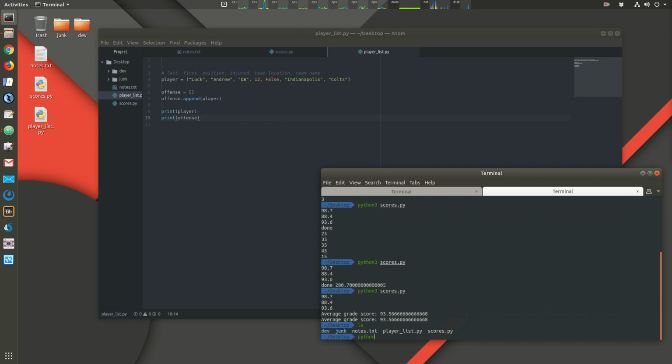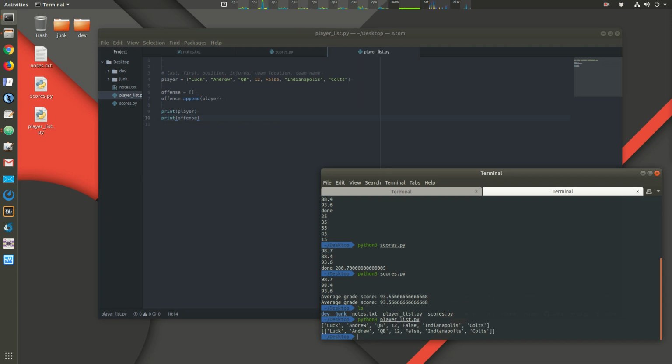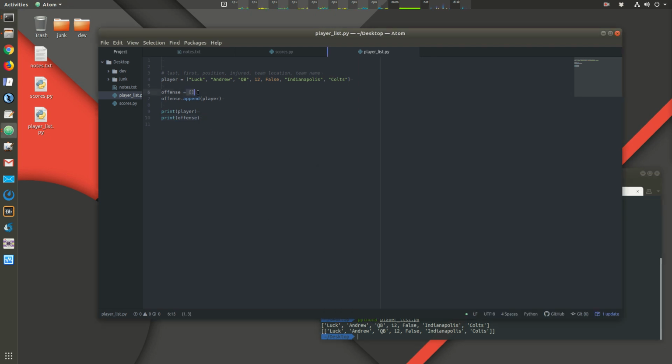So python3 playerlist. Okay, so we printed out player, and that's just this list. Okay, you see the square brackets, the open square bracket at the beginning of the list, and then the closed square bracket at the end of the list. Now this one, offense, now this one's more interesting. We have double square brackets here. That's because offense is a list, and the first item of that list is another list.